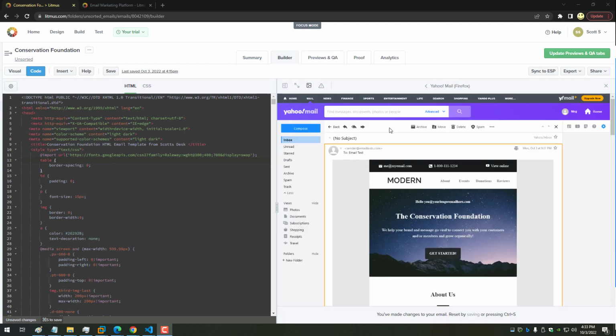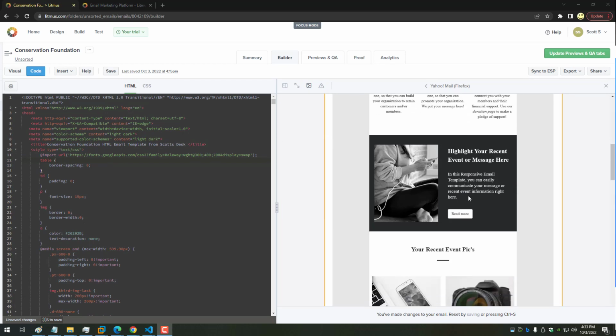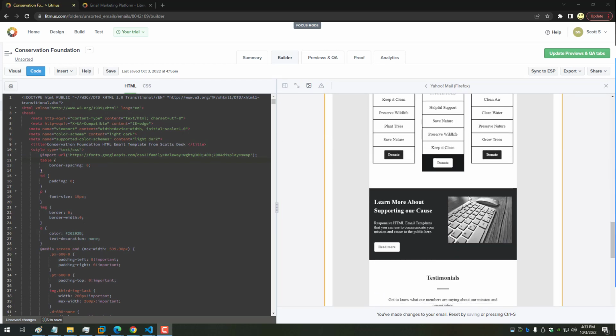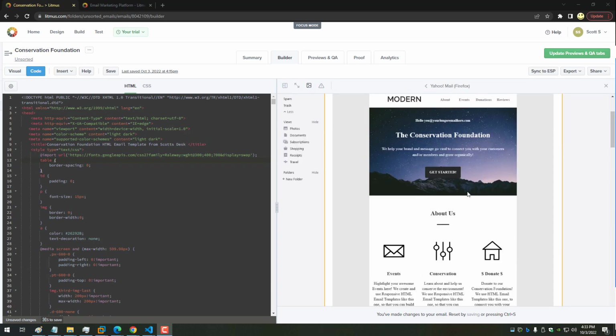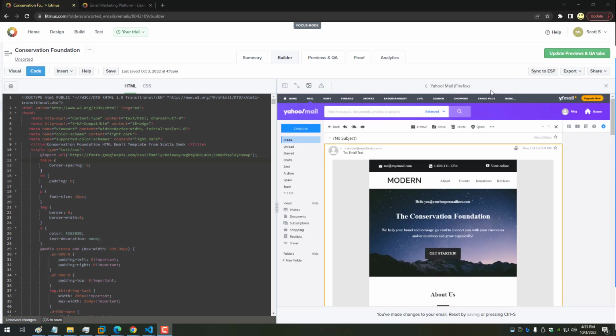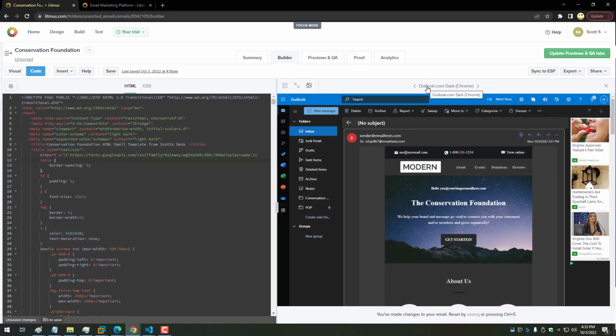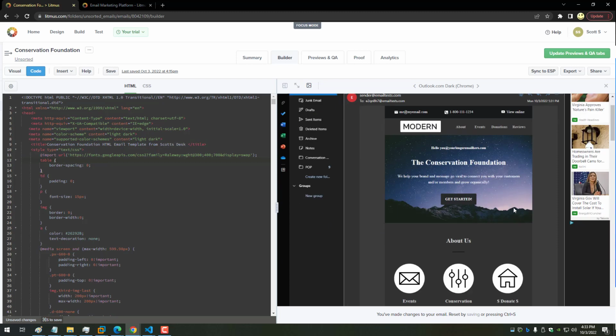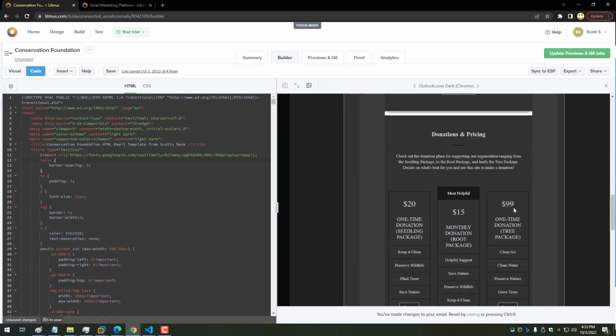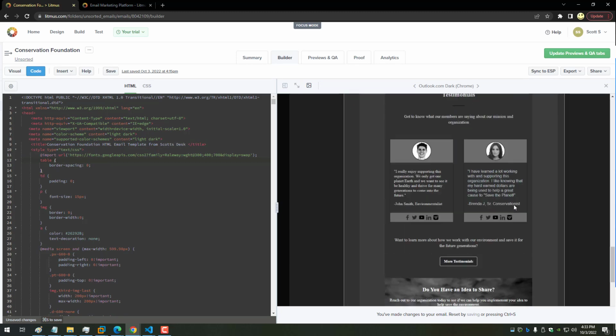So here I've clicked into the Yahoo Mail example, and I'll scroll down real quickly, and you can see it looks really nice and formatted as we would expect it to be. And here I'll click the back arrow to go back to another sample, and we can look at how it looks inside of this Outlook client. So it looks really good in there too.